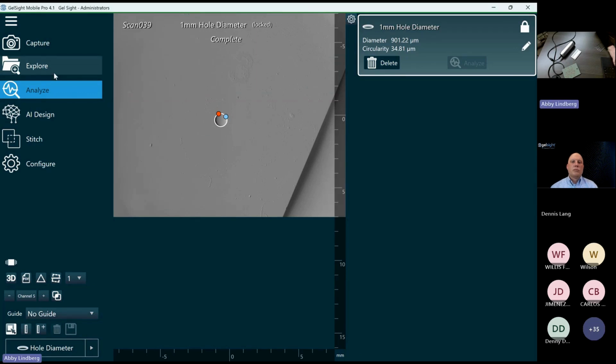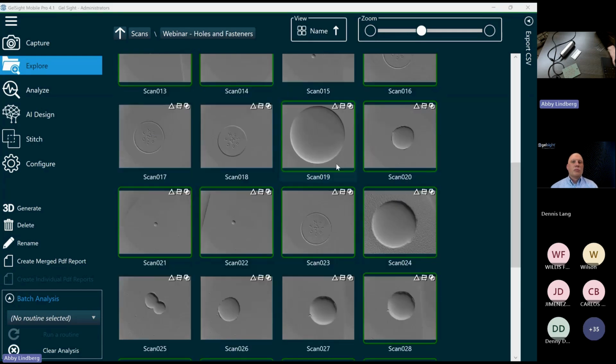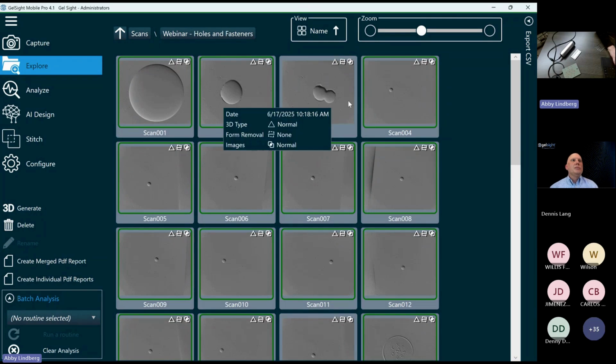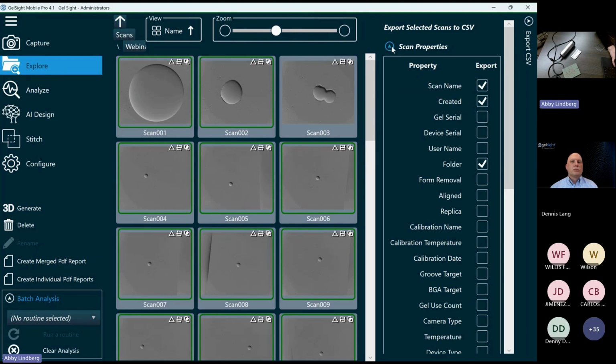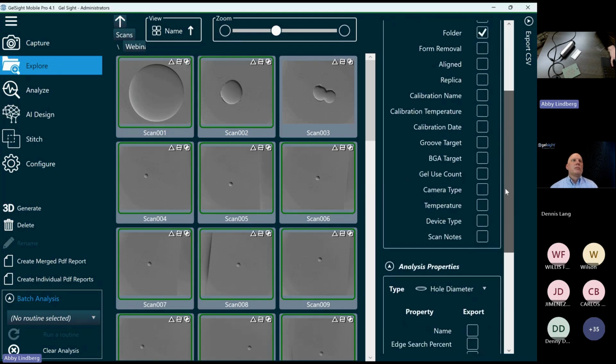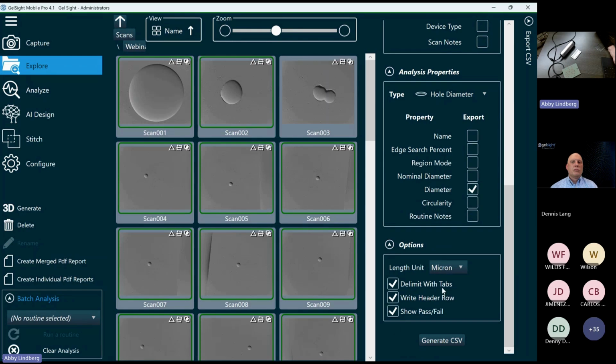And we can also take all of this data and export it to a CSV file. So if we jump over to Explore, you can see here's a bunch of other hole diameters and fasteners that we've measured previously. But if I wanted all of this data in Excel or some other program you wanted to put a CSV file in, I could highlight all of these and select Export CSV and customize the report that I'm interested in. So maybe scan name, the gel serial number, the creation date, and maybe I'm going to export hole diameter and just diameter, or maybe I want circularity as well. And click Generate CSV to turn that into your export file.